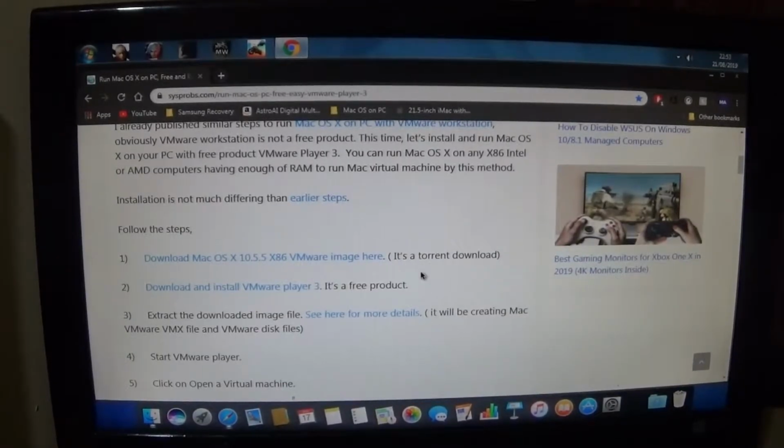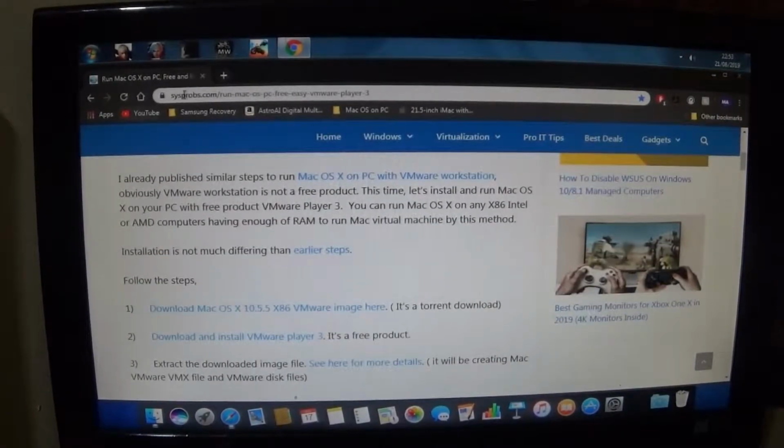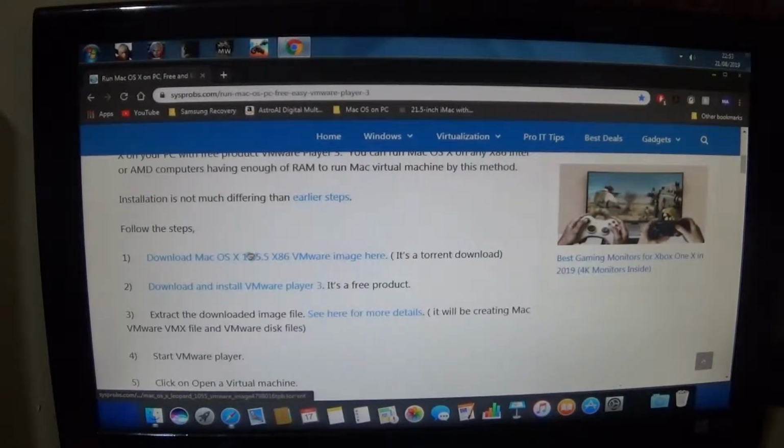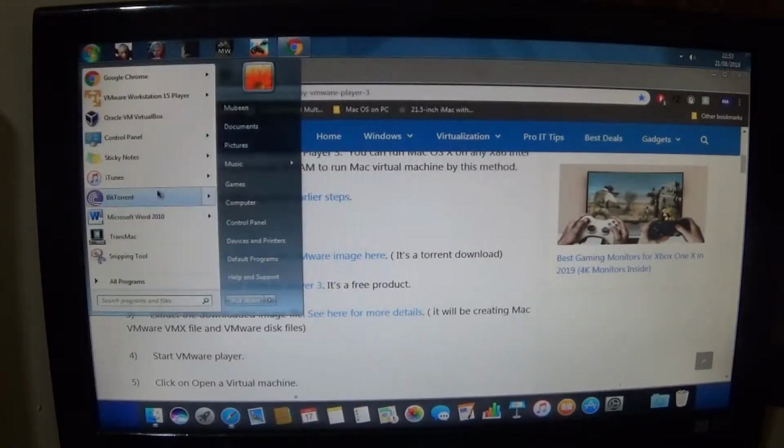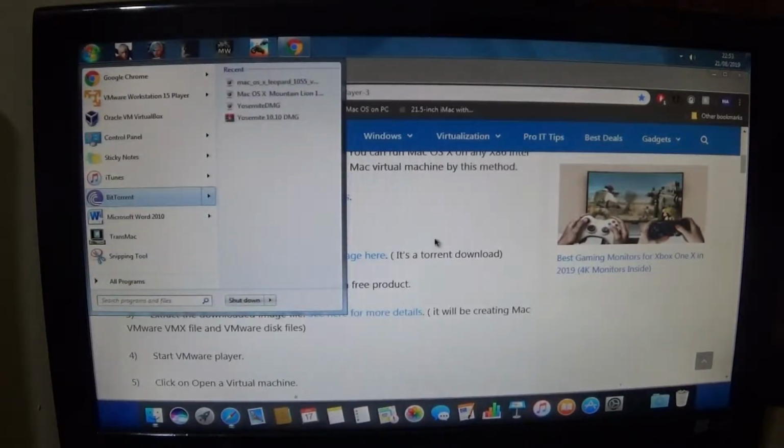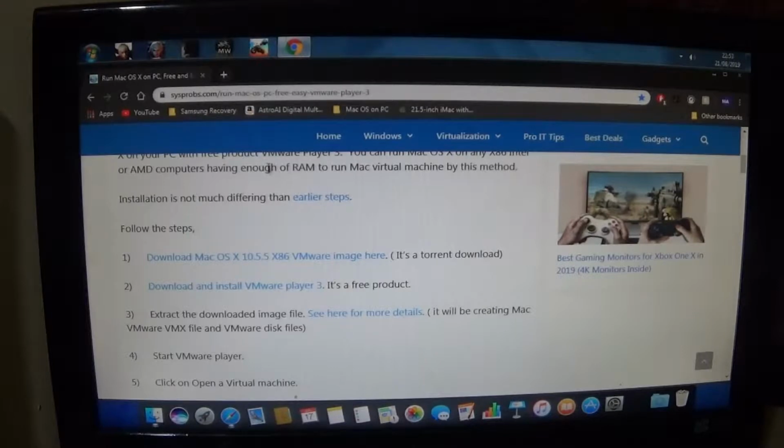Okay, so to start off with, what you want to do is head on over to this website that I'll have linked in the description below. First of all, you want to download this VMware image. It will come as a torrent, and then you can use something like BitTorrent or uTorrent to extract it. All of the download files are still up.